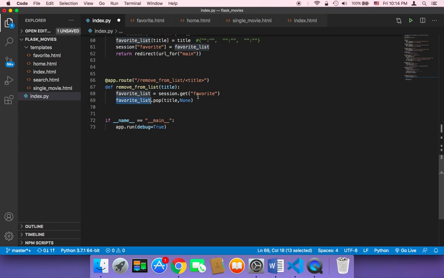But we need to update the session, because now we removed a movie from the favorite list, but the session still has that title, it still has that movie. So we need to update the session. How can we update the session? Well, we just restore this favorite list in the session, because now this favorite list doesn't have this title.